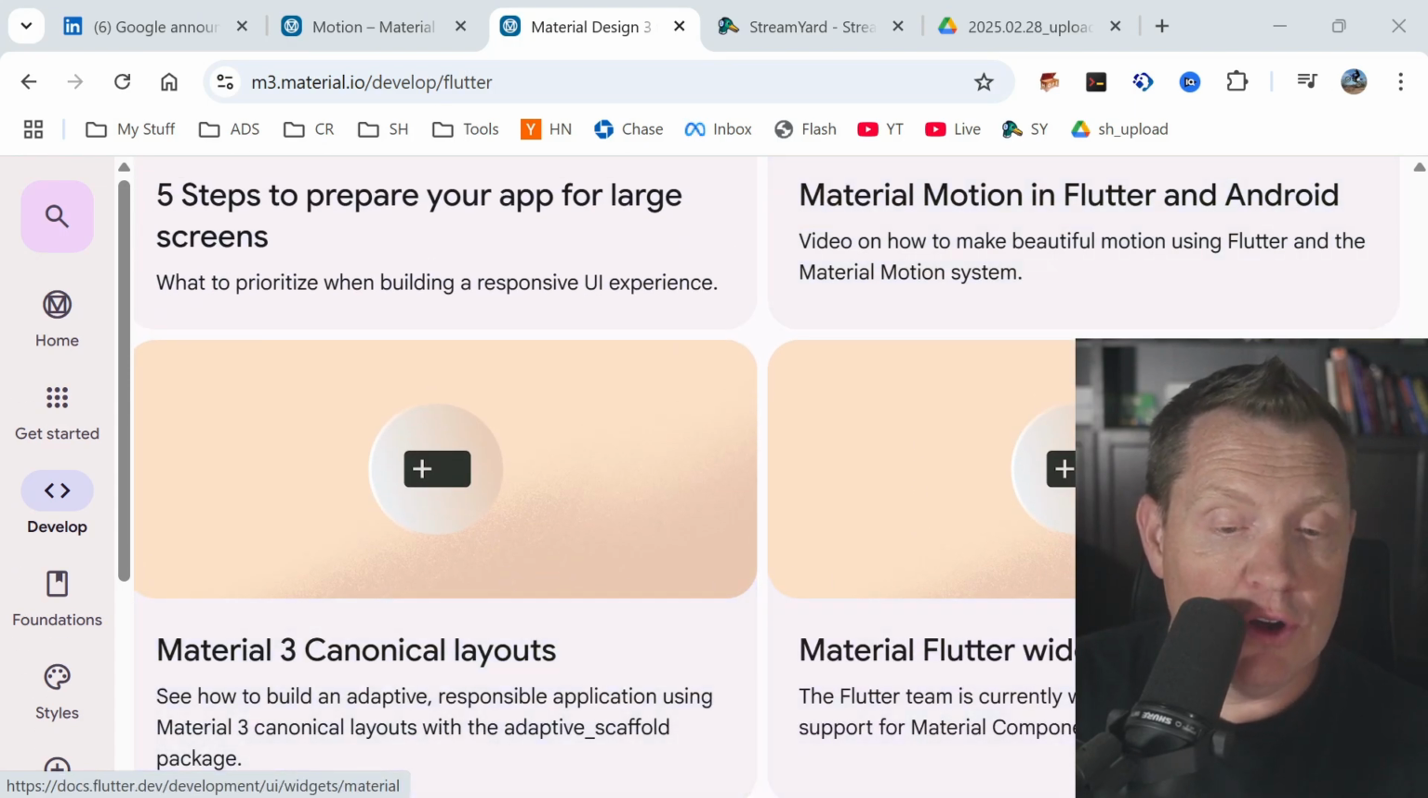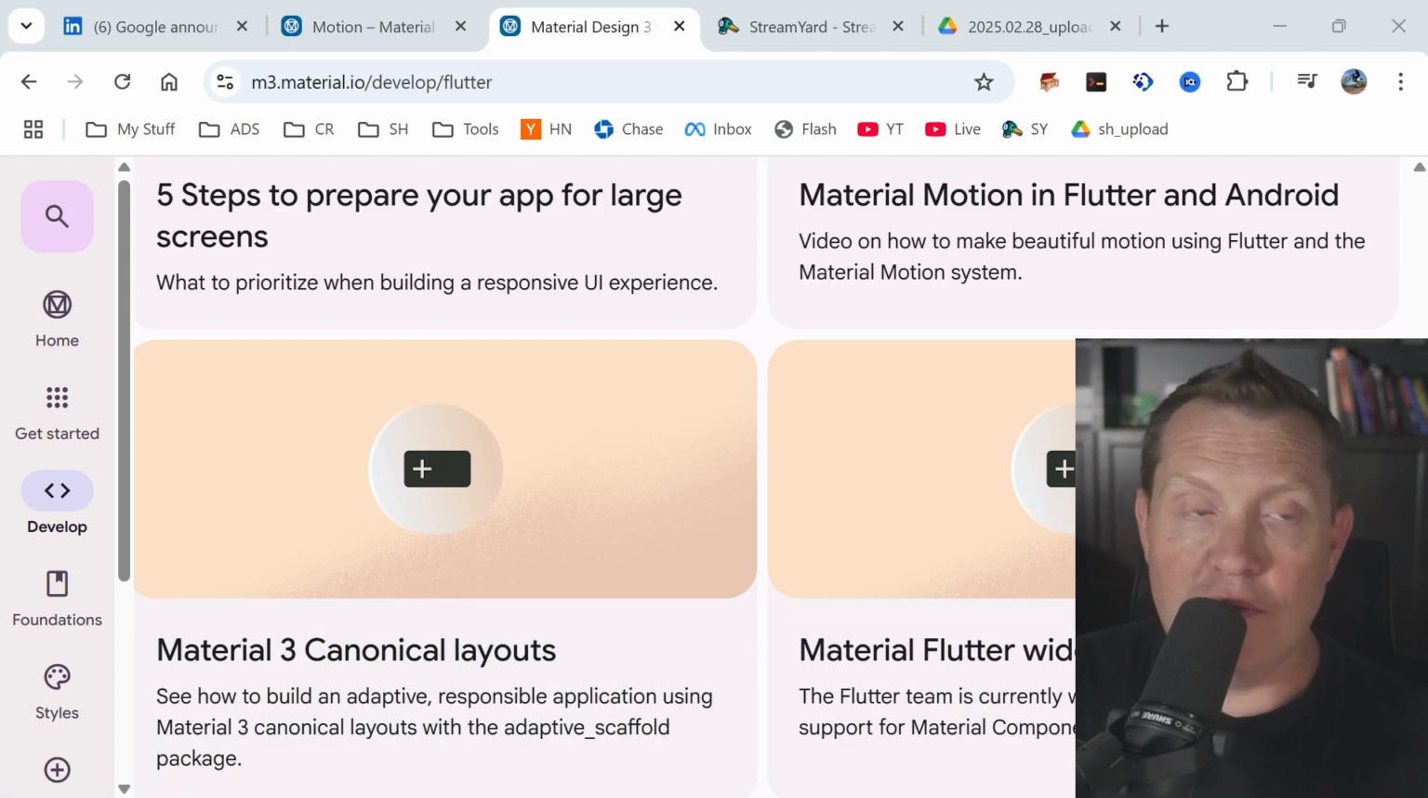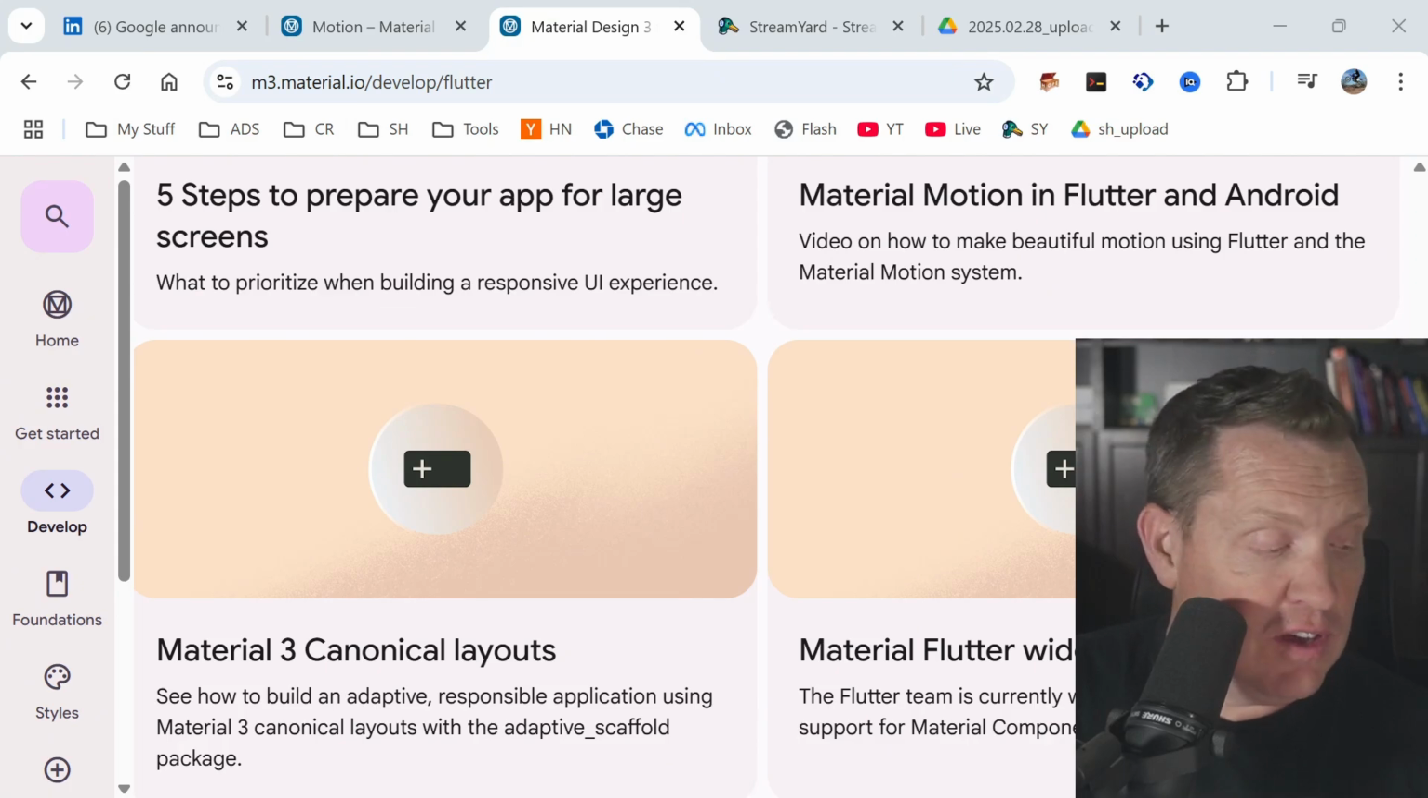So those of you who are using Flutter, which I hope a lot of my listeners are, because Flutter is awesome. We definitely use it on all of our production level apps. This is going to get that love as well. So they didn't leave Flutter out. This isn't just for native. This will be for Flutter as well.